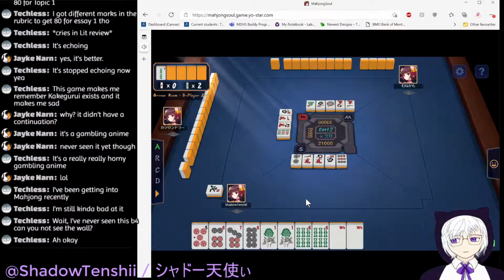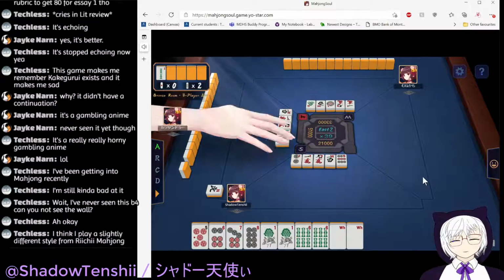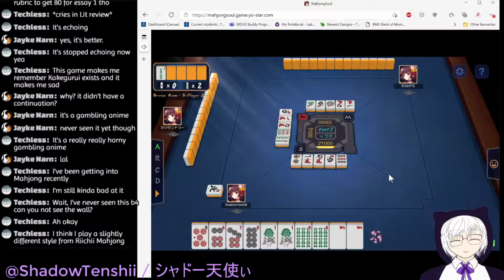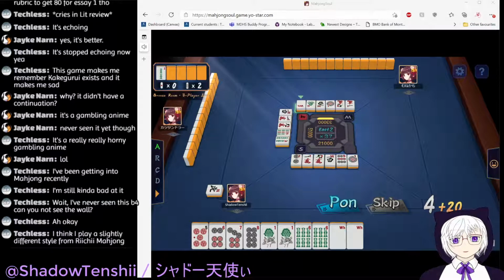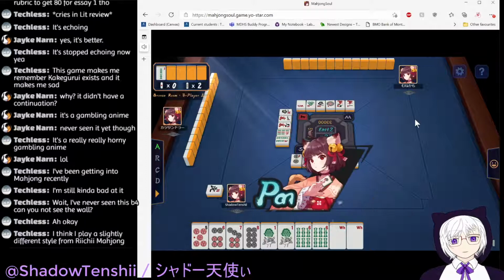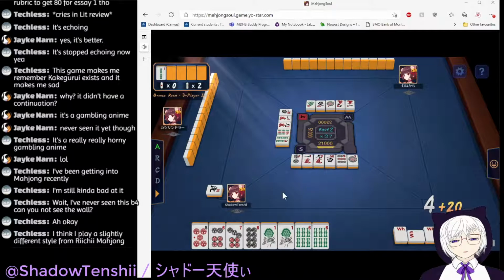I think you play a slightly different style from Riichi Mahjong. Okay. I just found this website because it looks very cool. I don't need this. 1 pin. It's my first time playing Mahjong too. I asked my wait. And what Pon. I clicked off for a second, so Pon. Okay.